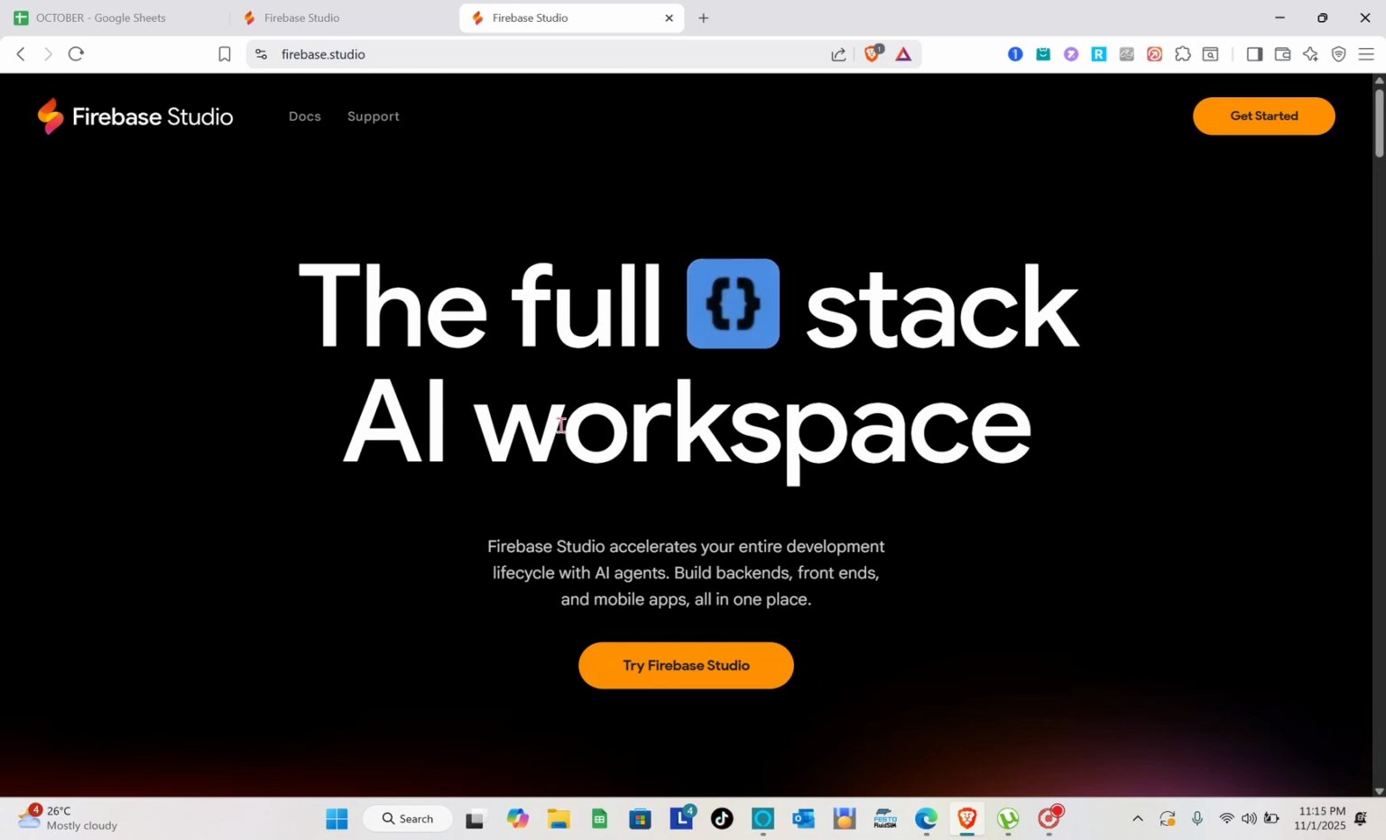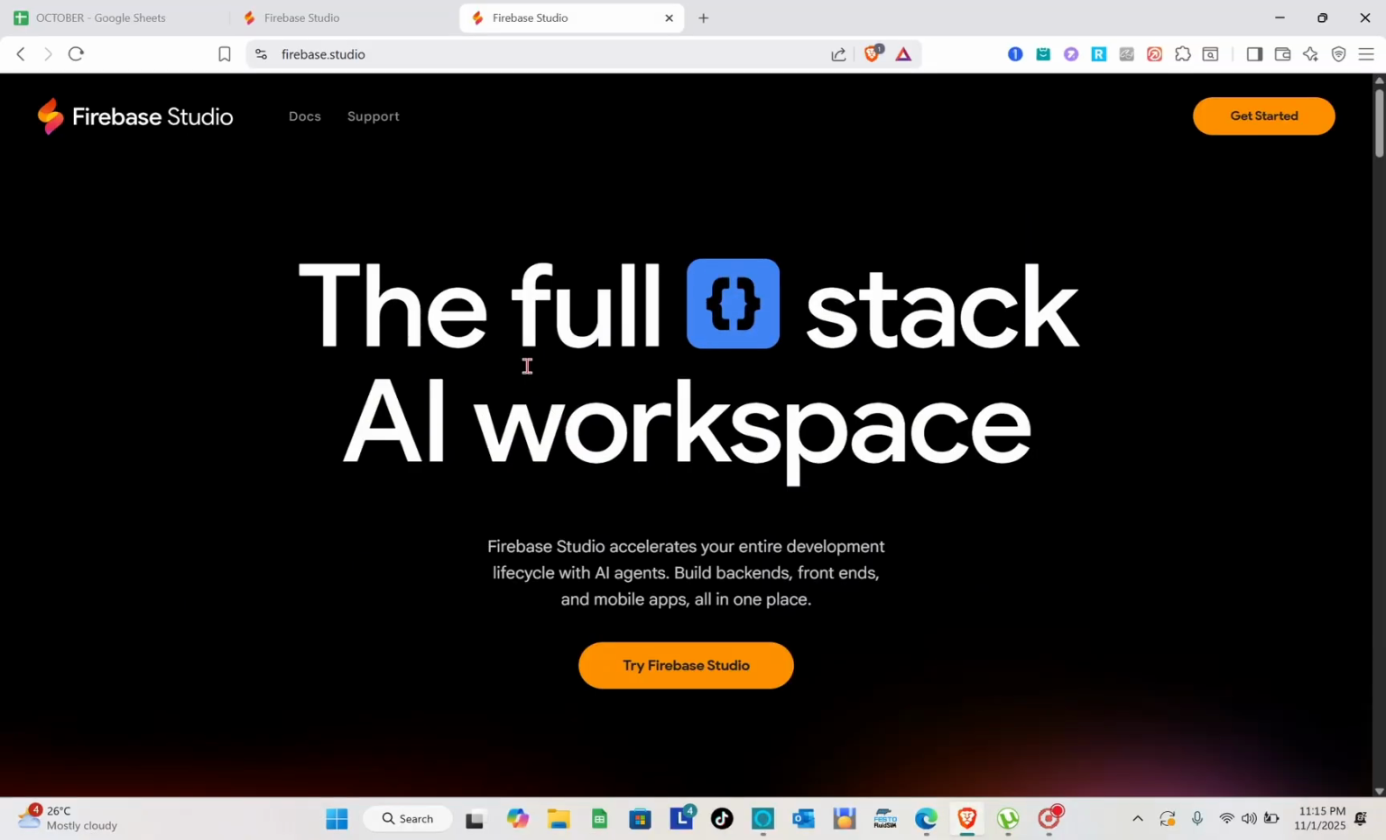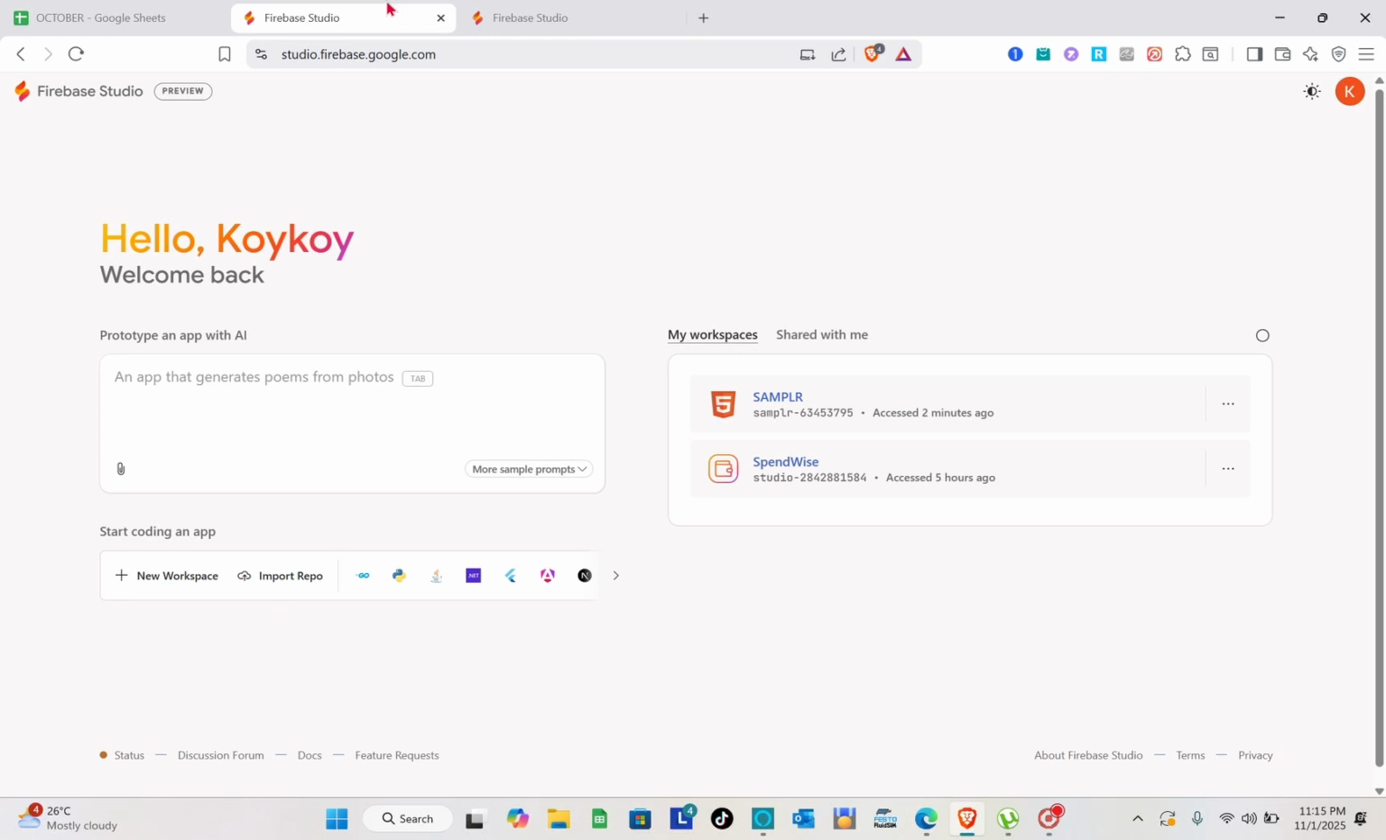If you don't have an account yet and you're planning to use Firebase Studio to create a project, then you just have to tap on Get Started and sign up for an account. If you already have an account, you just have to log in. After that, you'll be able to see your workspaces here.